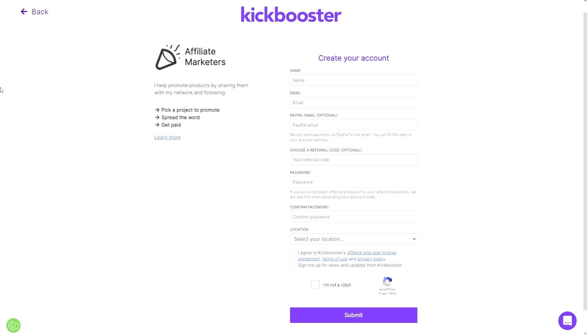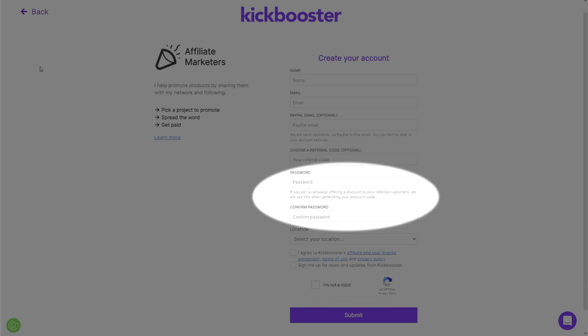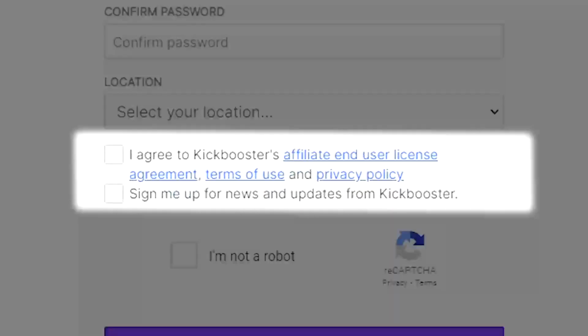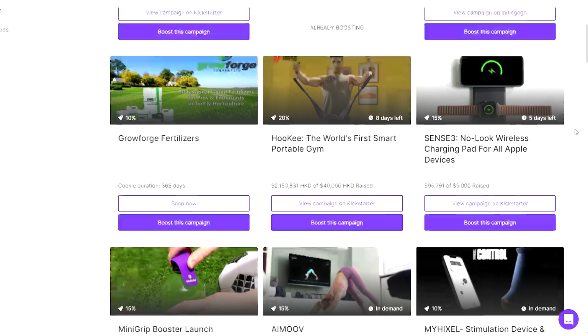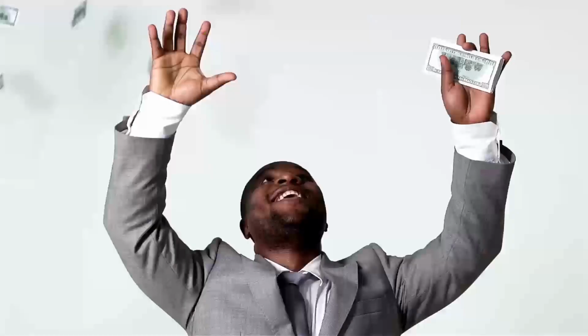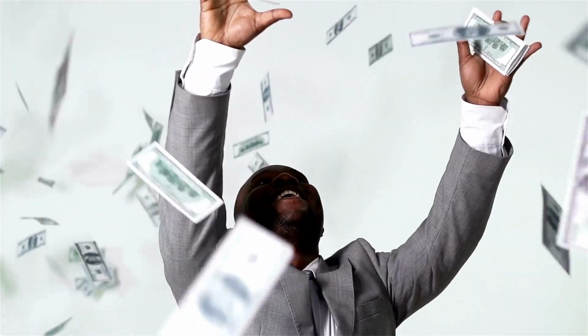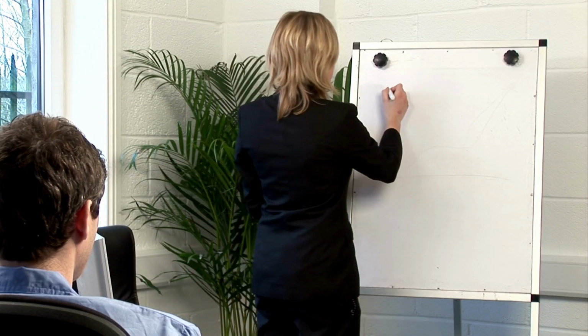You only need to enter your name, email address, referral code if applicable, and password to register on kickbooster.me. The terms and conditions will then appear, and you simply need to click the Agree button. You can now log into your dashboard after signing up to access the marketplace. You will see various projects and campaigns that you can actually support and that will pay out a lot of commissions. I've already stated that I'll select the most effective campaign.